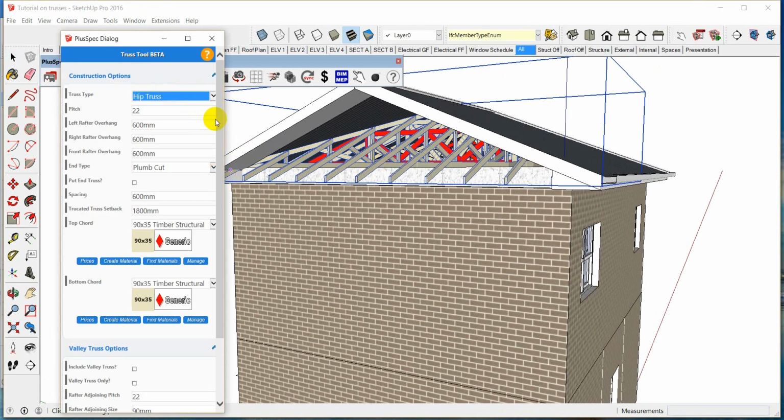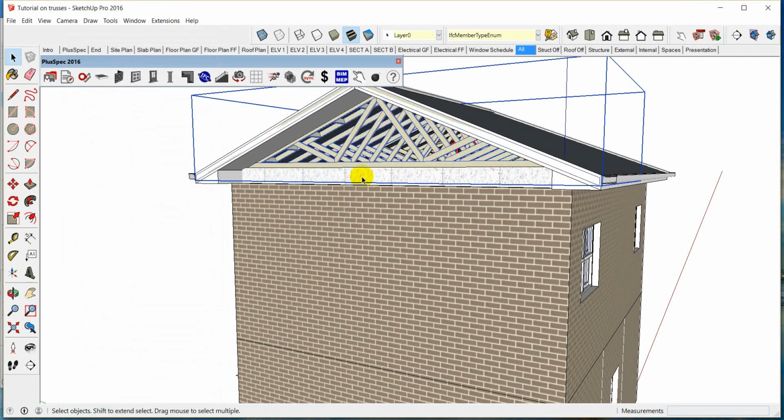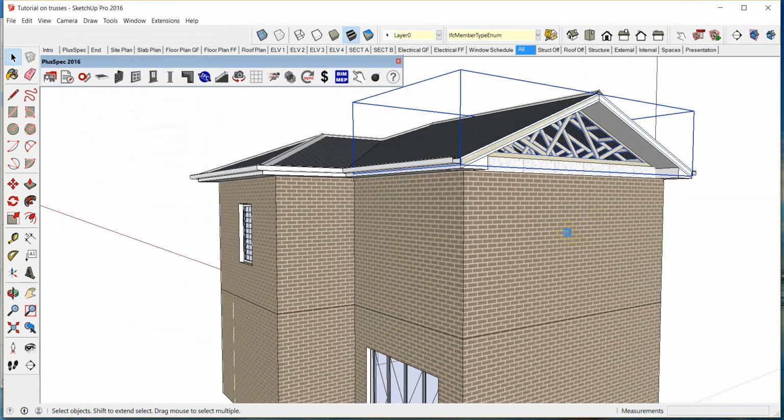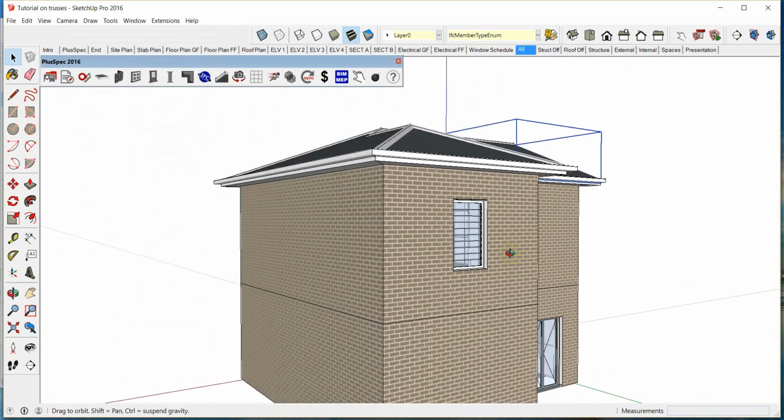Gable. Go down and go submit. You can see what's happening behind the scenes there. It's allowing me to really, really quickly change my design around. Obviously, I can go back to the wall and change it to gable as well, but it's just a demonstration so you can see how much power we're getting.